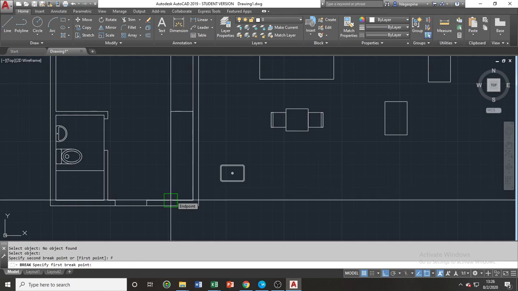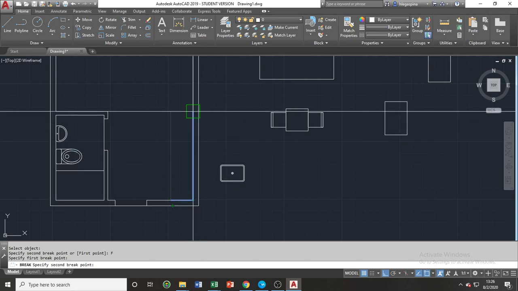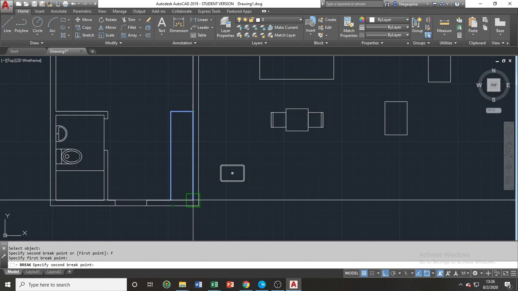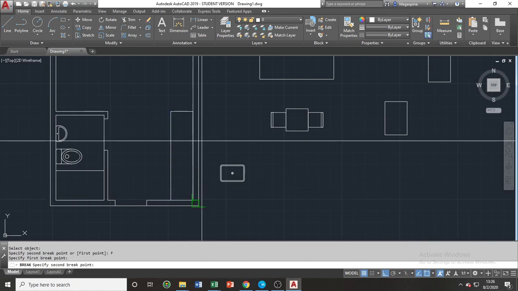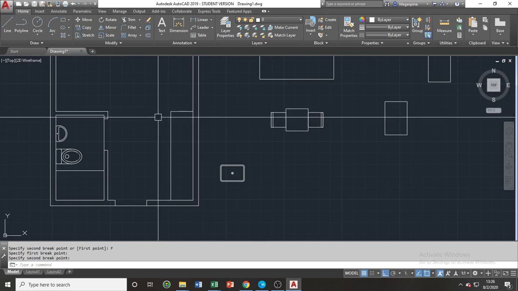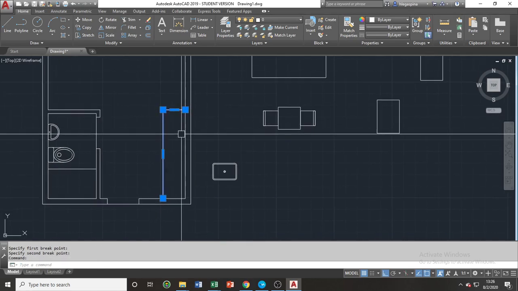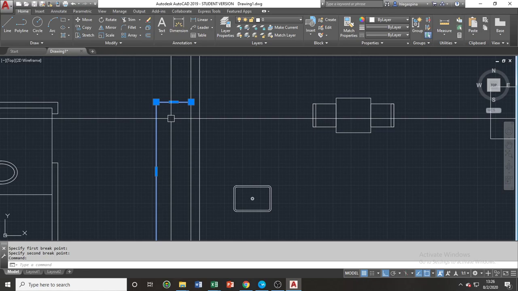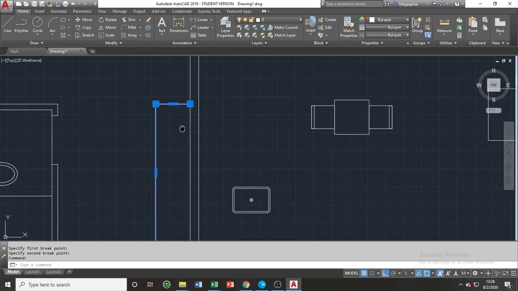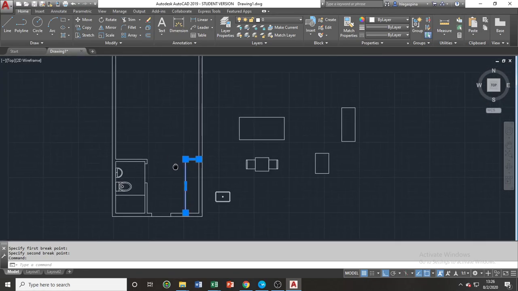So in order to use the break, we'll start our first point here, and we'll start our end point here. Then we now have our polyline.